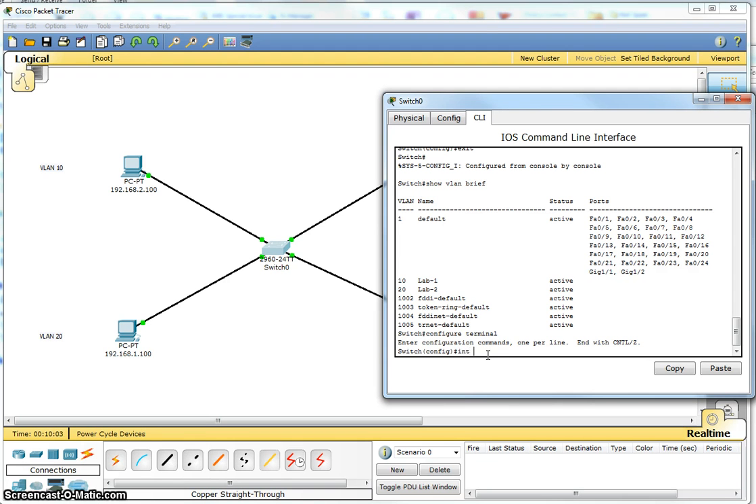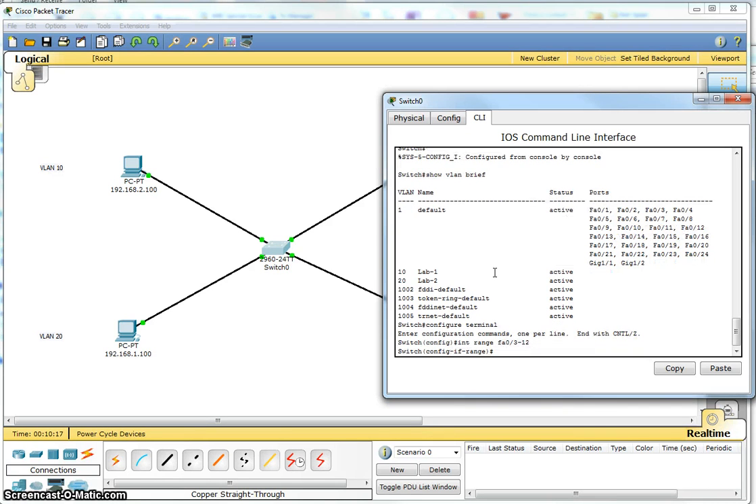So I'm going to do int, which is short for interface. I could type out interface, but I'll do int range, and then FA0/3, so that's Fast Ethernet ports 3 through 12. Now I'm in the interface range mode, so whatever commands I do now are going to impact that range of interfaces, those ports.